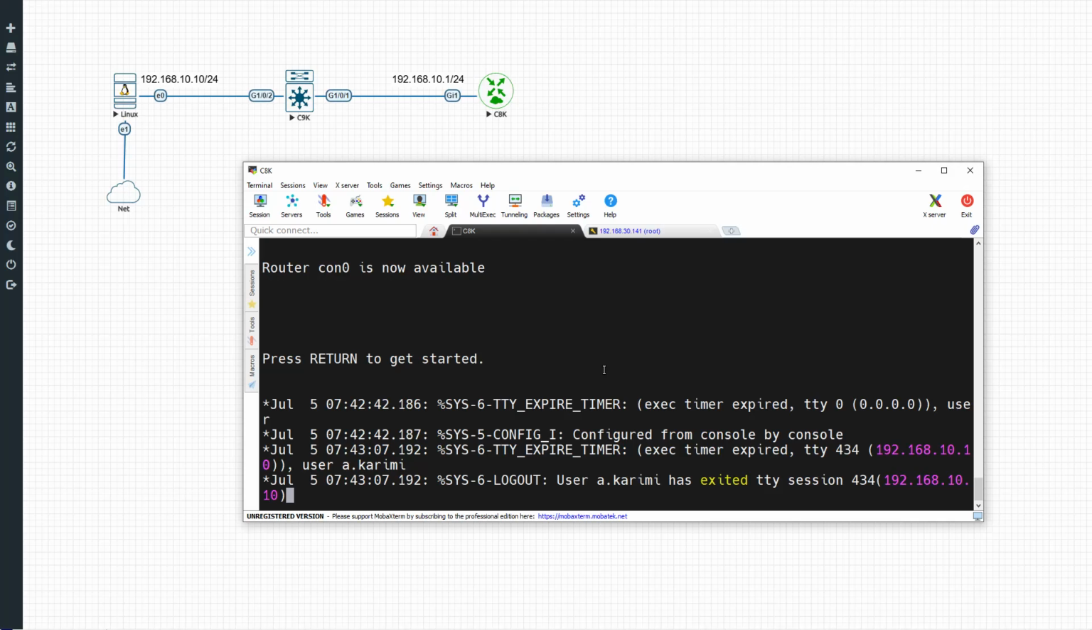Hi everyone, in this video I'm going to show you how to provide SSH access to your Cisco device. We're going to configure SSH on this Catalyst 8K so we can use an SSH client on this Linux box to connect to this router via SSH.